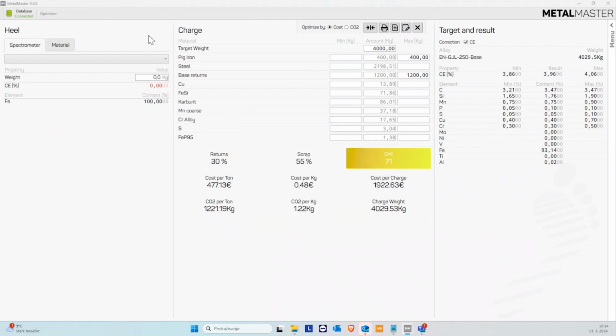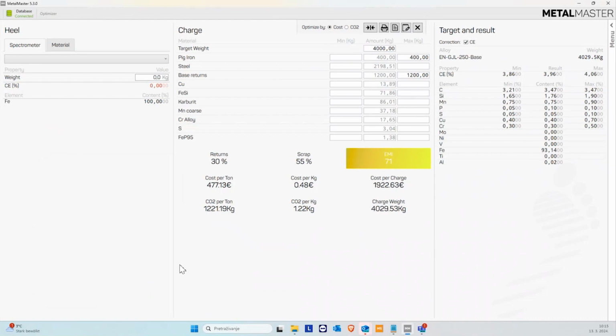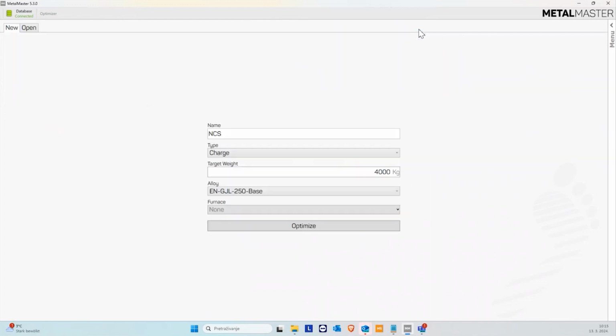You can have a small note, so you can basically write whatever you want here. For example, "Charge optimized for the purposes of NCTV episode." You can save and close that, and simply here on the X you close your optimization.